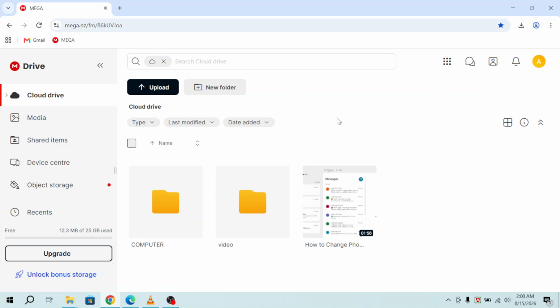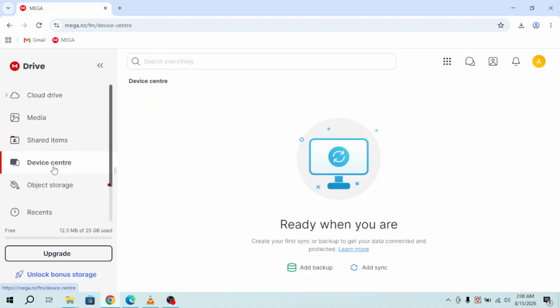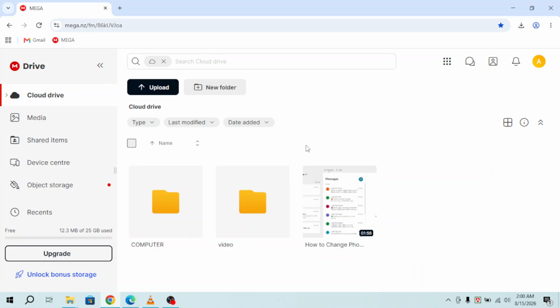A backup is most useful when it stays current. Whenever you create or significantly change important files, update the corresponding Mega backup. You can also use Mega's desktop sync features for selected folders if that fits your workflow. Just remember that syncing and backup aren't exactly the same thing.